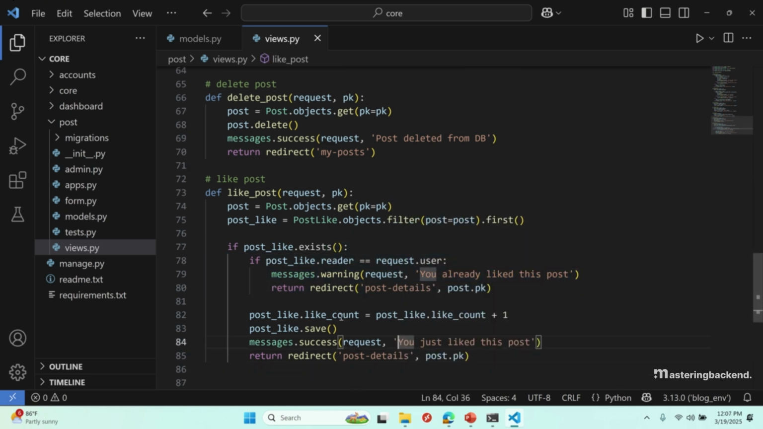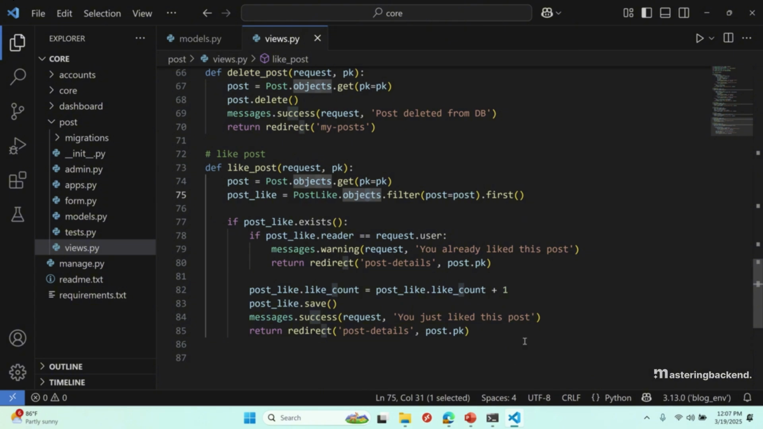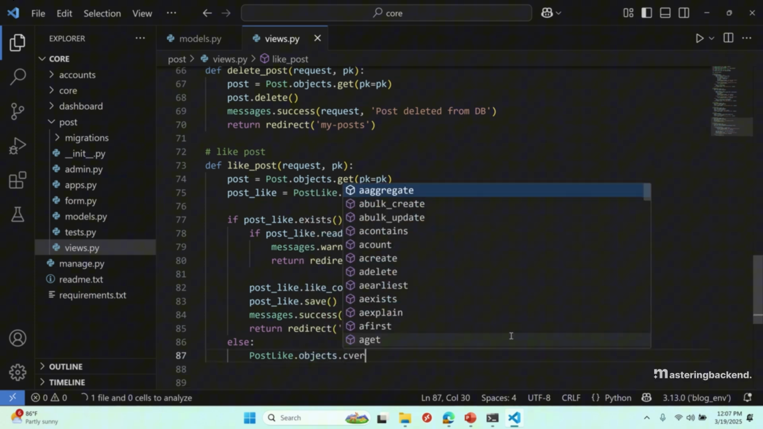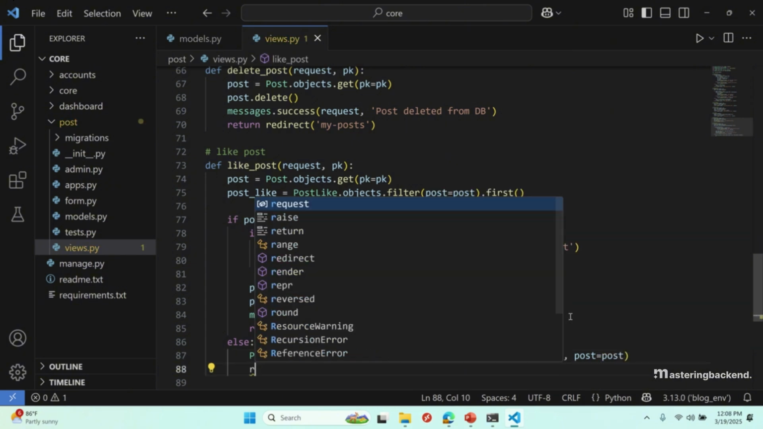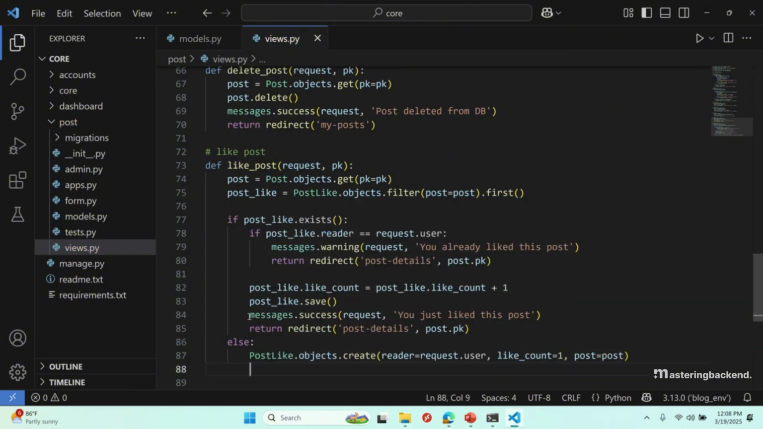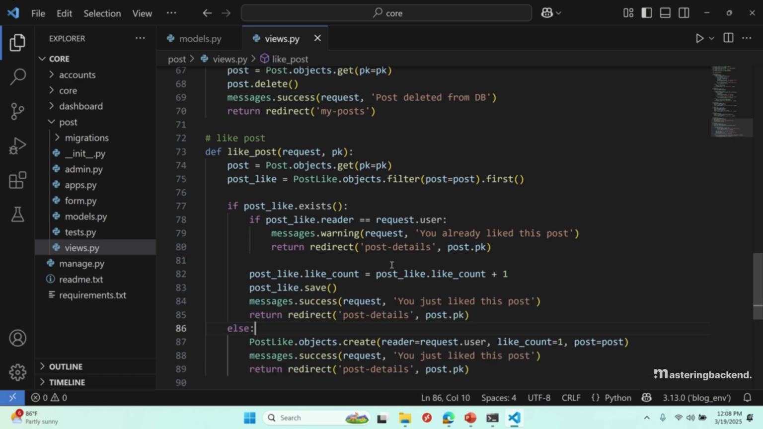So if post exists, what if post does not exist? What are we going to do? We're going to say else. So we're going to say PostLike.objects.create. All right, so here we're going to say reader is request.user, and here we'll say like_count, I believe, is equal to 1, right? And then here we'll say post is equal to posts. And here we'll say the same thing, you liked this post, we'll take this and paste it in here.